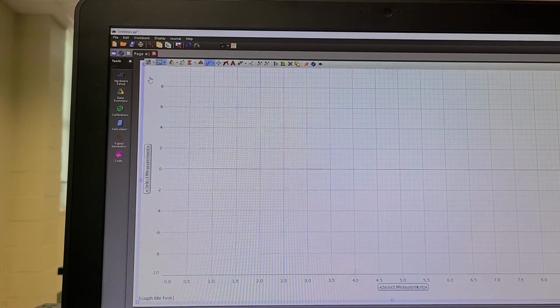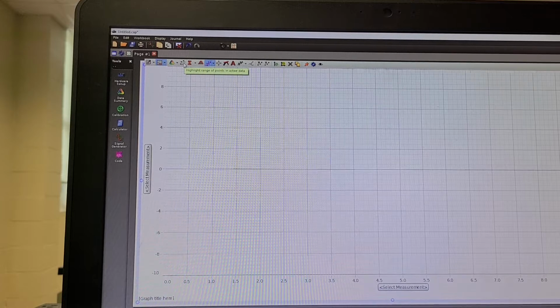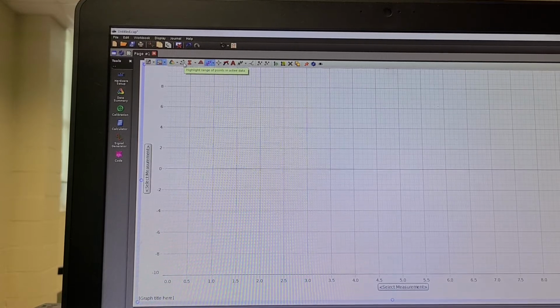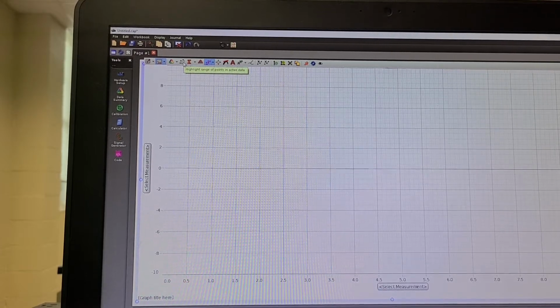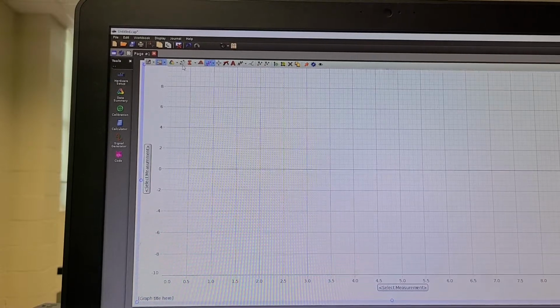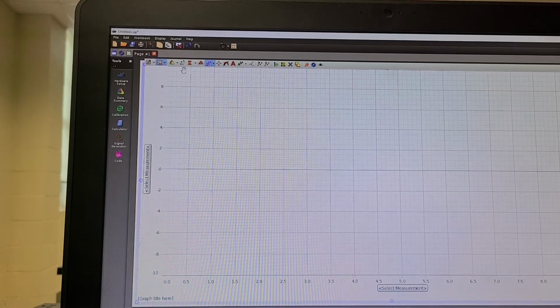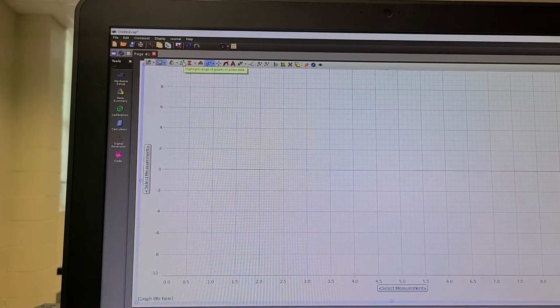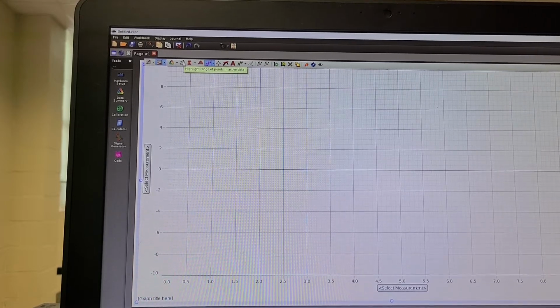Next we need to use is number 4. So this is 1, 2, 3, 4, this one right here. This one is Highlight range of points in active data. That's very important because we need to find slope today. So we need to highlight whatever points we need, and we need to avoid some points. So this will be very useful. If you click on that, you can do that once you have your data. So this is basically highlight range of points in active data. All right, that's number 4.